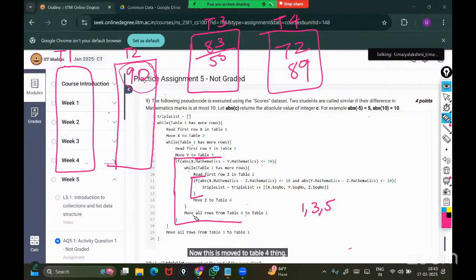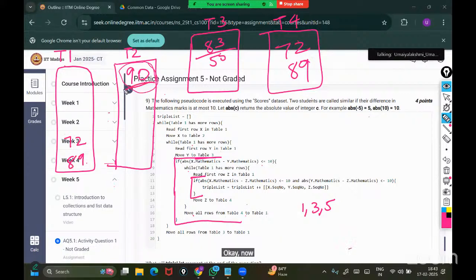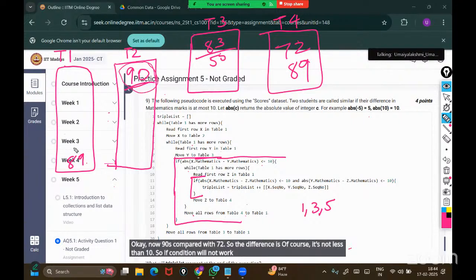After this, what has to be done? I have to go ahead with the next element. We have to shift all these 3 to table 1 again, take these elements, and do the same process again. Now 90 is compared with 72. The difference is 18, of course not less than 10. So the if condition will not work. So this is moved to table 3 now.